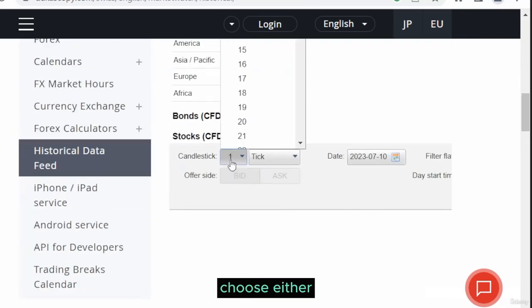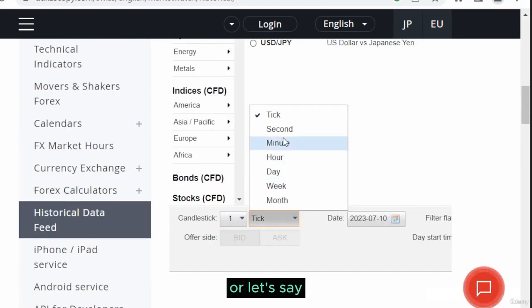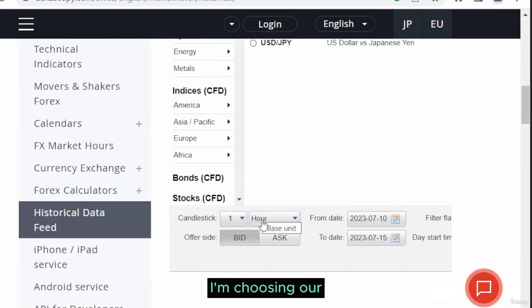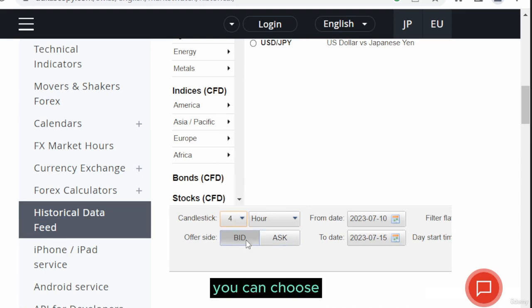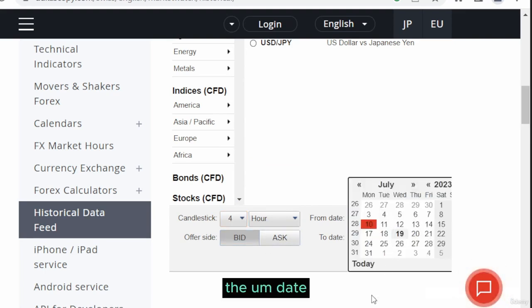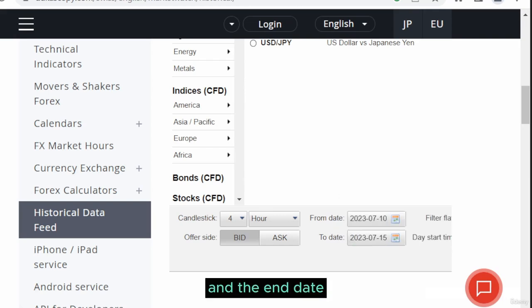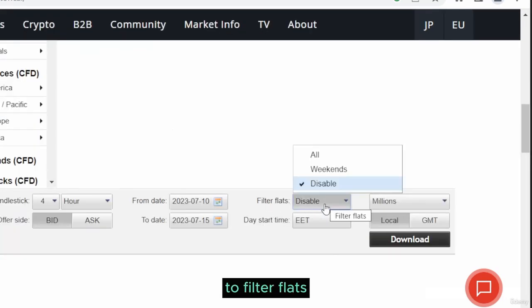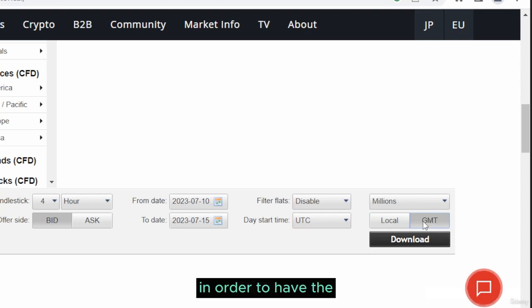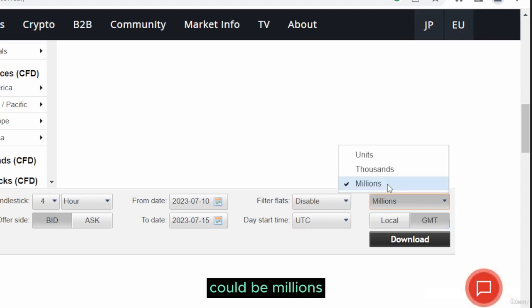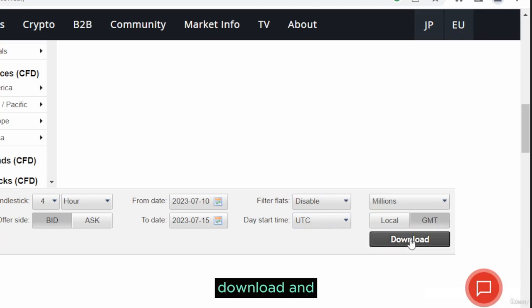And then we can choose either the tick data or, let's say, the time frame. I'm choosing hour. I'm downloading, for example, now the 4 hours time frame. You can choose whether it is the bid or the ask price that you want, and the dates, the starting date and the end date. We also have the option to filter flats, meaning weekends and days off. So I'm disabling this. I just like to keep all the data and then filter everything in Python. For day start time, I usually use UTC, time zone GMT, in order to have a universal time. And the precision could be millis or thousands. Then you simply press download.